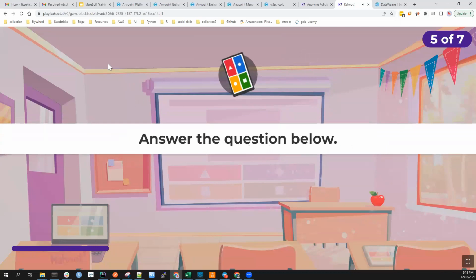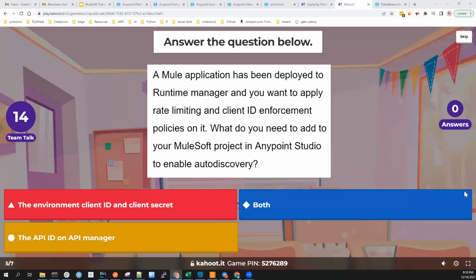Question number 5. This one is also the same thing. A Mule application has been deployed to Runtime Manager, and you want to apply rate limiting and client ID enforcement policies on it. I think these policies by now we know them already. What do you need to add to your Mule project in Studio to enable auto-discovery? For enabling auto-discovery, do we just add the API ID from API Manager, or do we also add the environment client ID and the client secret? So you have to remember these things.